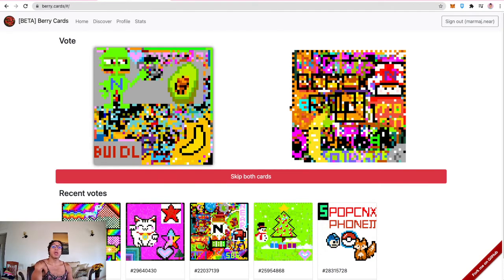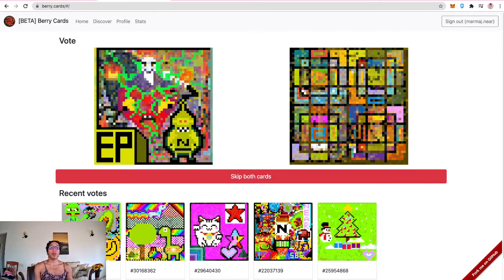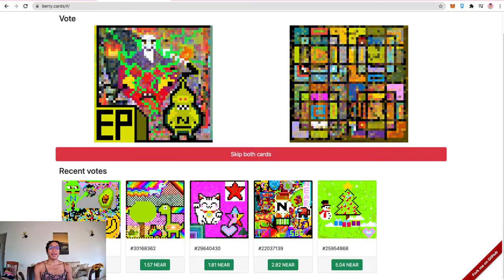When you first log in, you will assign an access key, which will use 0.25 gas to allow you to vote. So we're just going to do it. Boom, I voted. That's it. I submitted a blockchain transaction. When I vote, there's the price of the card, so you can see it right there. Now this card is 1.08 Near.